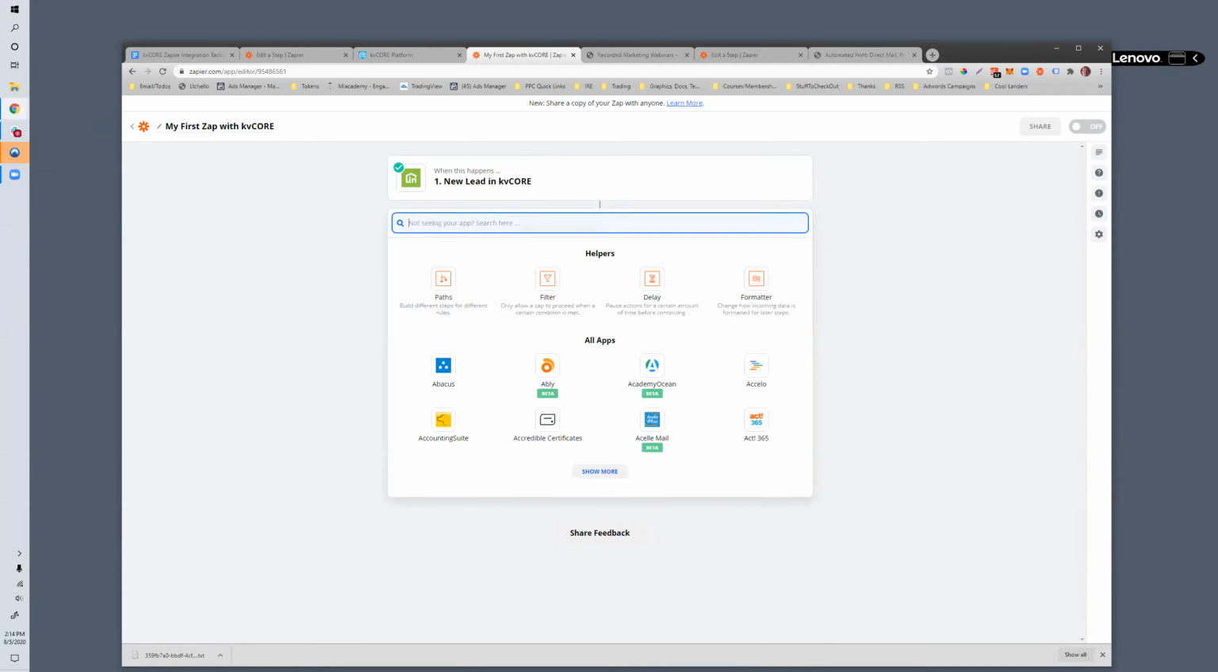Diana's asking, does every agent have Zapier? You would just go create your own free Zapier account at zapier.com, and then everybody has an API key inside of kvCORE. You have your own unique key.